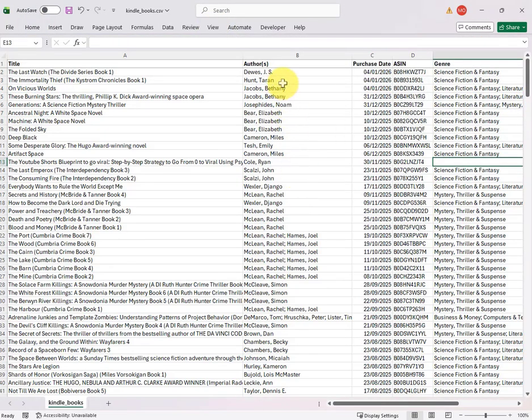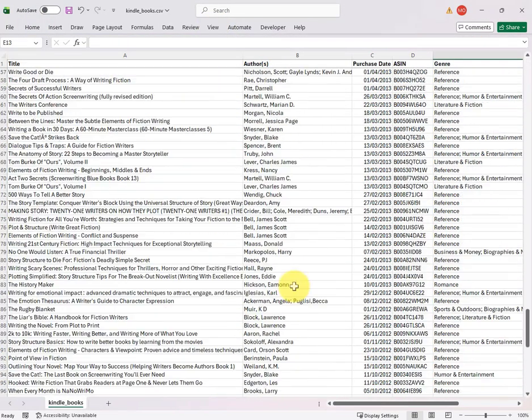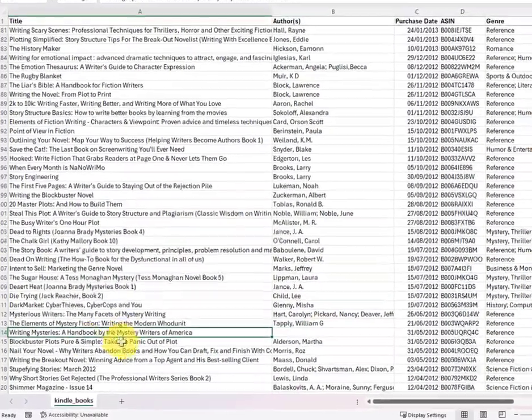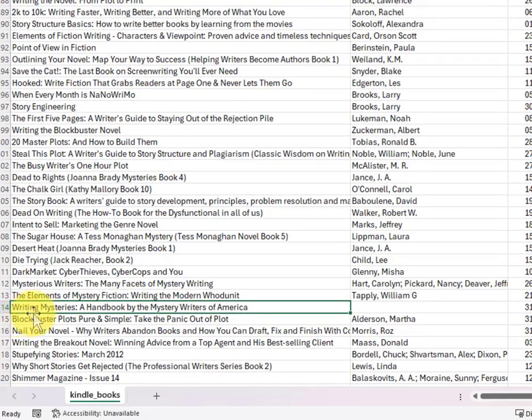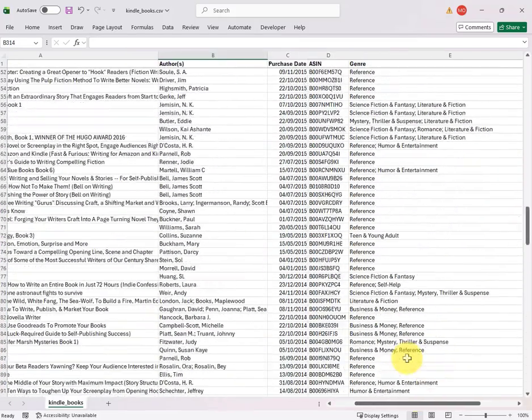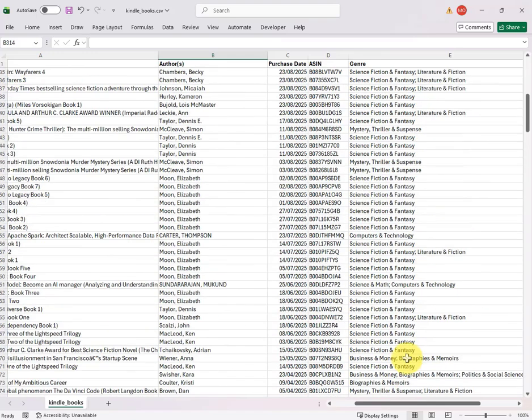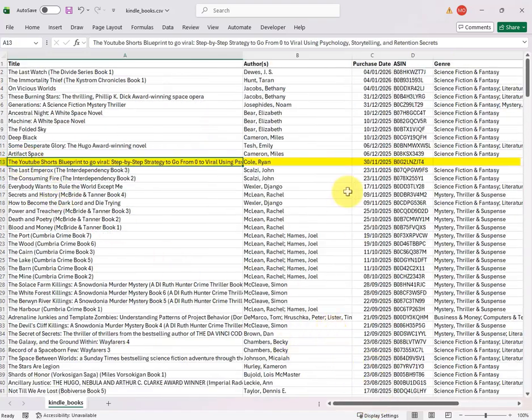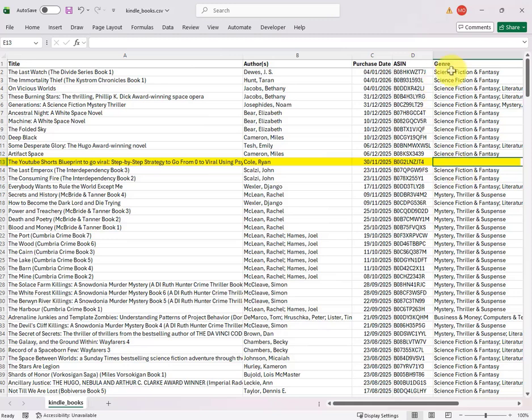In terms of authors, I don't see any missing authors. Oh, here we go. Here's one missing author, but the book, it's a compendium from an organization called Mystery Writers of America. And that's it. That's the only one that's missing. And for the most part, apart from one book, which is actually about YouTube Shorts, it doesn't know what genre that's to go into. Probably would be something like media.